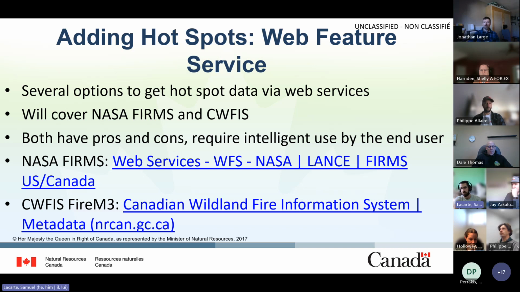Both have pros and cons, and they require some intelligent use by the end user. You shouldn't just take this and trust it to be accurate. There are limitations and caveats with it. But with that said, this is one of our best sources for intelligence when we don't have people in the air, eyes in the sky, that sort of thing.